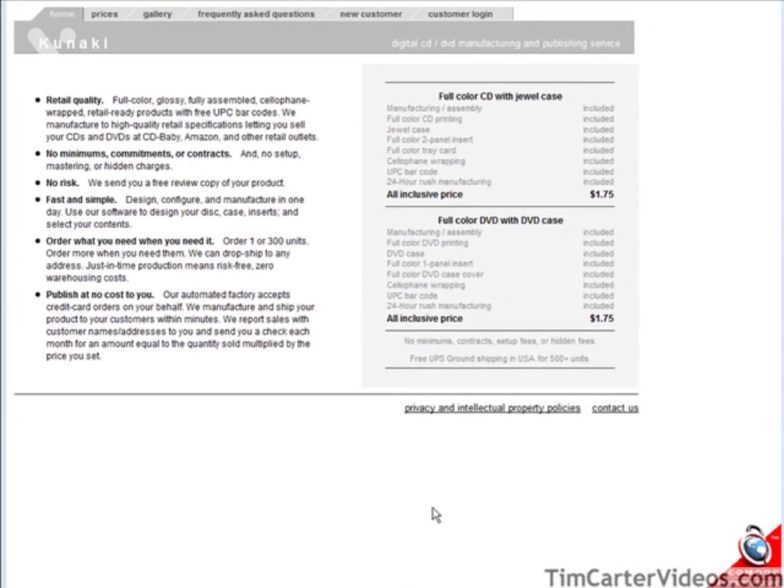Now we're going to go over the process of creating your DVD for delivery using Kanaki. Now Kanaki does a lot of things automatically for you once you set it up. You can see what they do for you if you're going to deliver a CD or a DVD: manufacturing, assembly, full color DVD printing, DVD case, full color one panel insert, full color DVD case cover, cellophane wrapping, UPC barcode if you need it, 24-hour rush manufacturing, and you get all that for $1.75 per DVD. So as you can see, that's a really good deal.